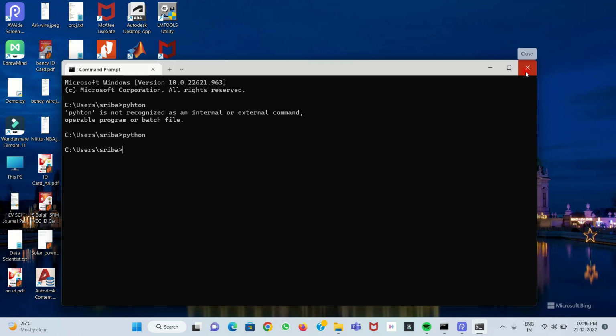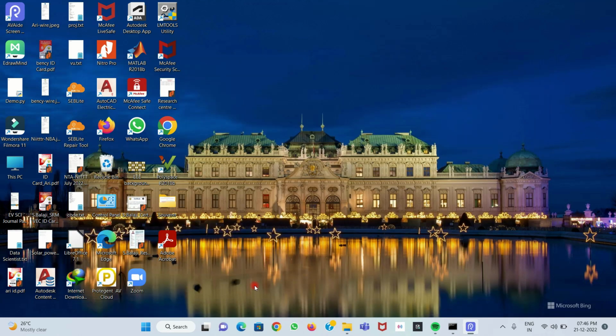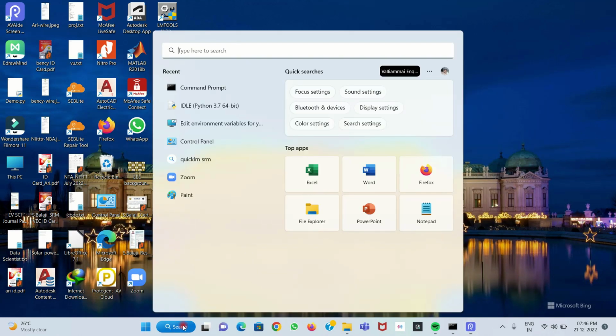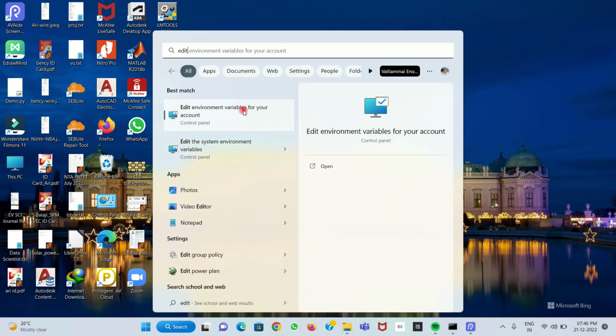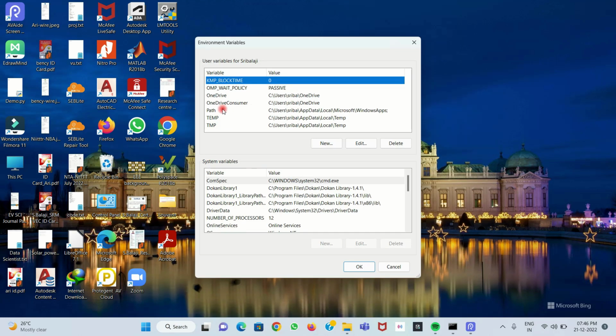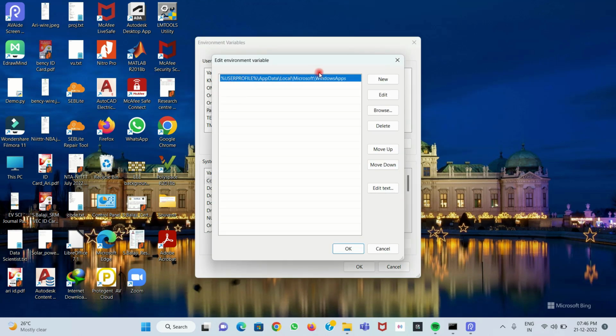So we have to close this command prompt, go to search, and type edit environment variable. It will open, and you have to click that. So we can see the path. Here there is no path for accessing Python from the command prompt. So we have to set two paths in this. One is for accessing Python from the command prompt, and another one is pip. Pip is an executable file, and based on pip only we can install the libraries.